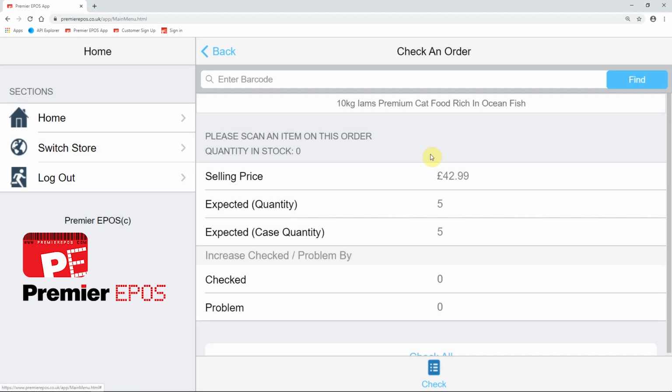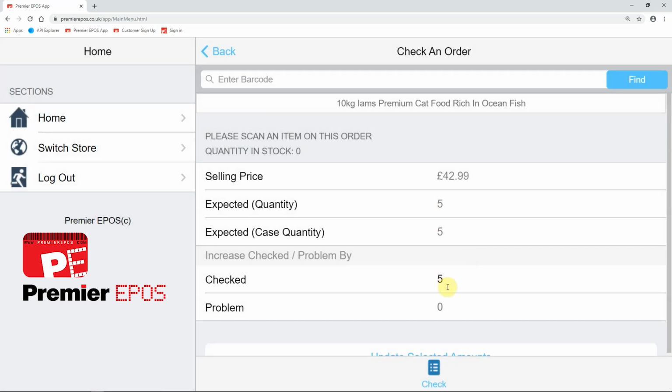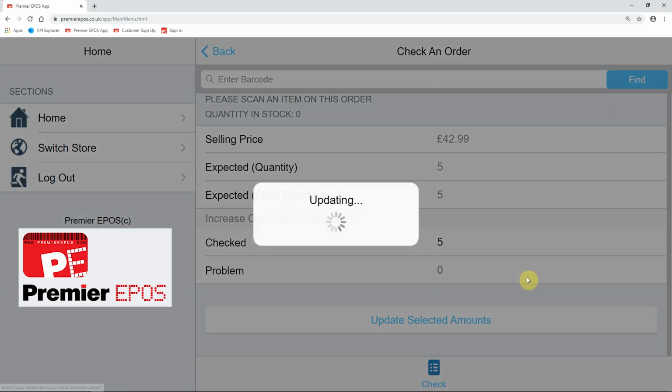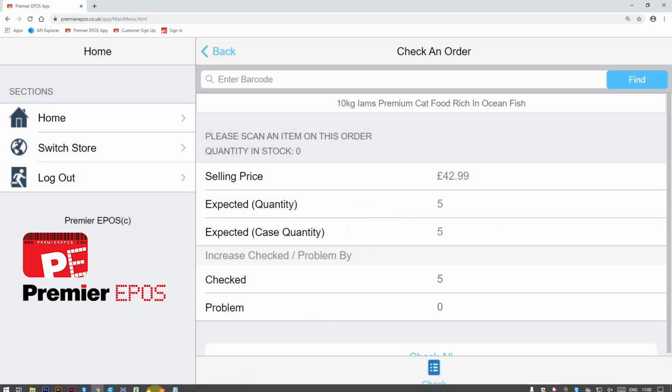So if I scan that, find that, boom, there you go. That's what is expected, and I can physically check it in. So I can check in and say, yep, 5 of them have arrived. Done on that one, no problem. Update. Sorted.